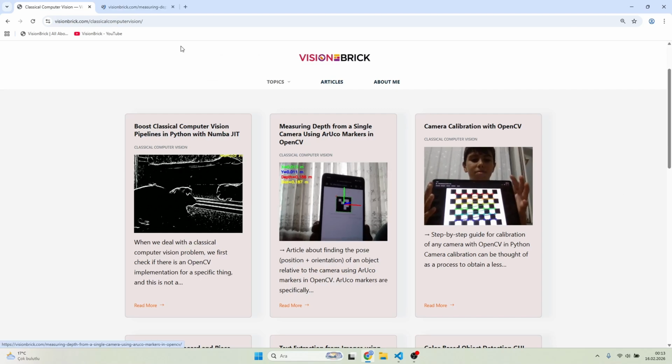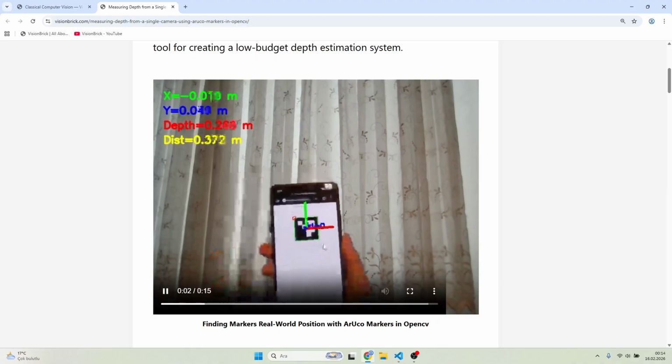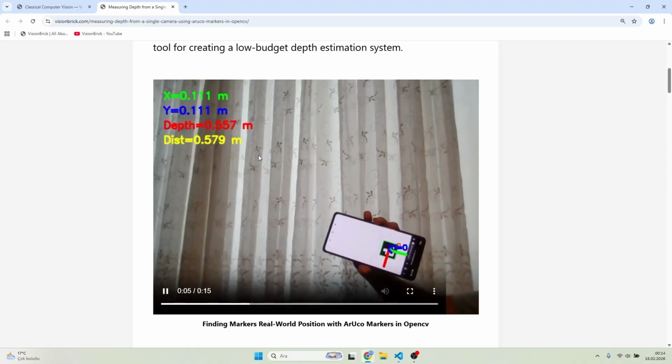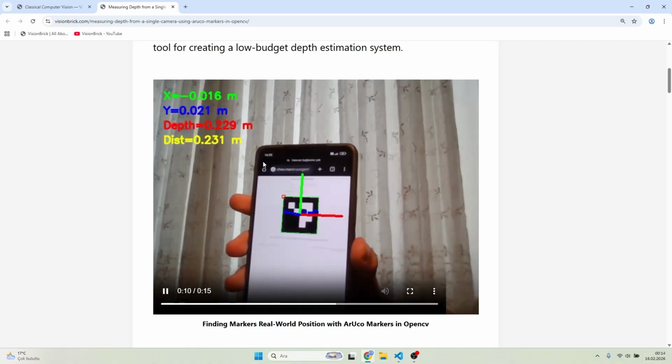Okay, now I'll show you how to measure depth from a single camera using ArUco markers in OpenCV. Let's see this example. You see there's one ArUco marker here, and you see the values in the top left. These are in meters: x, y, depth, and distance.